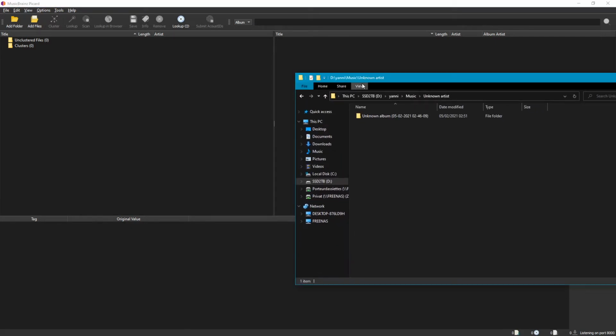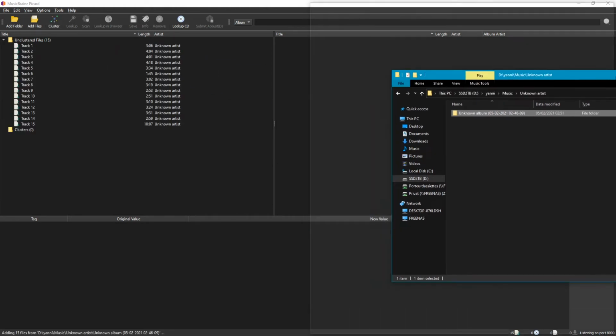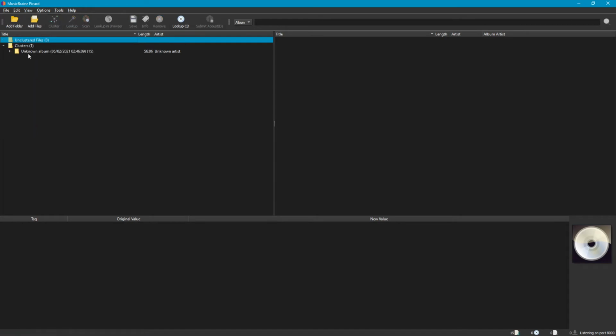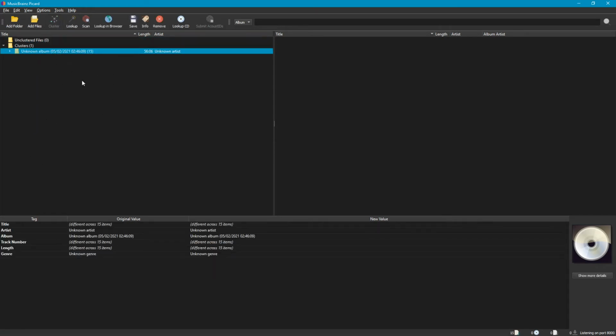So now we have this unknown album and we have MusicBrainz Picard. What we do is we take the unknown album, move it into MusicBrainz Picard, and click on cluster. Cluster is just to help if you do this with lots and lots of albums at a time. You can go scan and it will try to fingerprint it and download the album information. This could take a second.